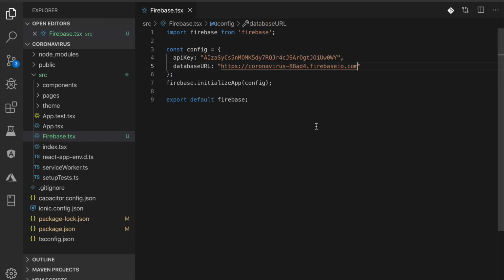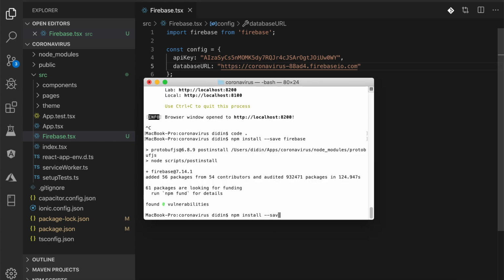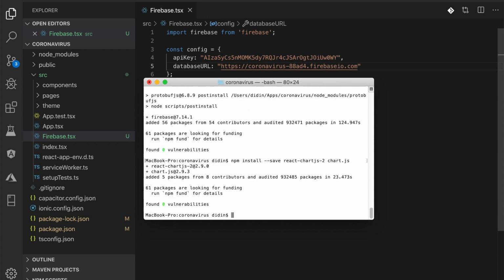The React Chart.js 2 is the React wrapper for Chart.js, so any configuration is basically based on Chart.js configuration. To install both of them, type this command. Now the React Chart.js 2 is ready to use inside the React component.